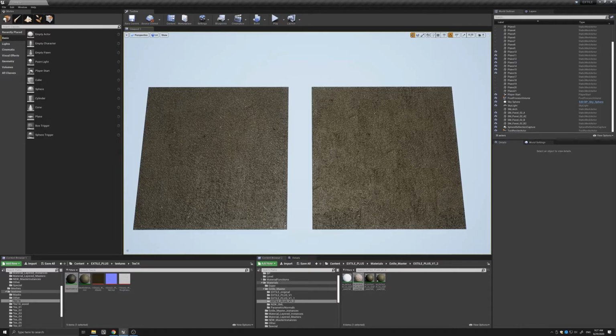Hi guys, today I wanted to show you some cool features using EXTILE PLUS. Both features are present in EXTILE PLUS's master materials, however I will be showing one of them by building it using the material functions available to you in the project file. And we'll be checking the other one directly through the master itself.